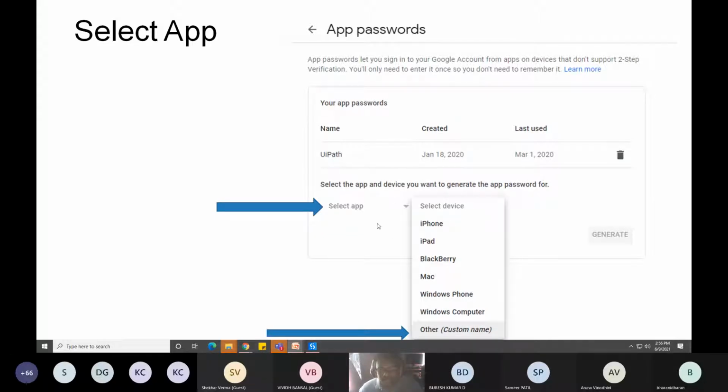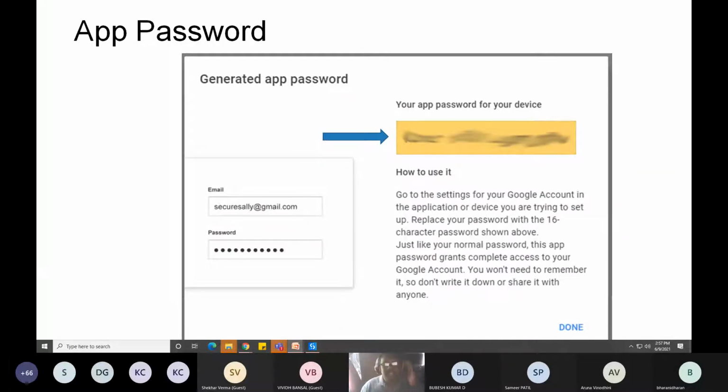You will be prompted with this particular drop down, so please click this. You can see all the options: iPhone, iPad, BlackBerry, Mac, Windows Phone, Windows Computer. All these things are there, so please don't use anything. Just click other. Once you click other, you will be generated with the app password. Please note it down and store it in a notepad or text pad. Please keep it safe.